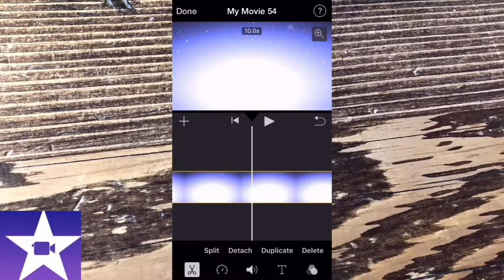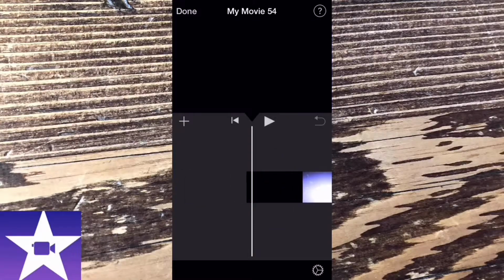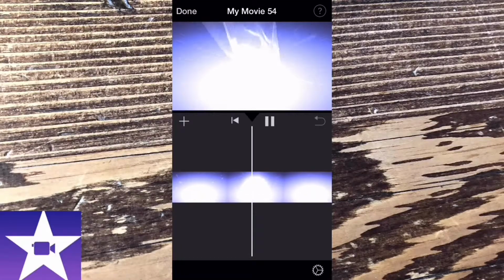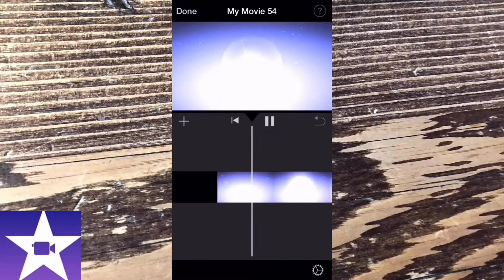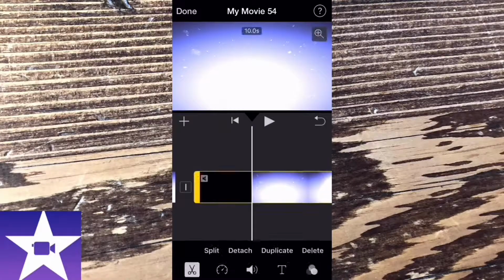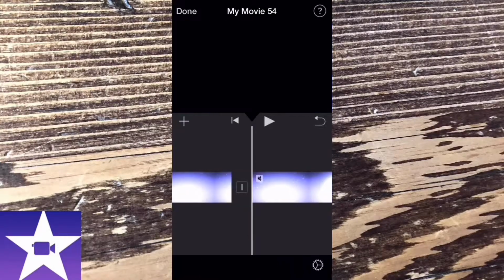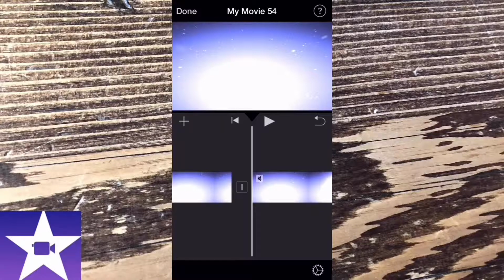So I'll select the clip and then tap Detach Audio. This will create a blue bar. Then I'll delete the audio. Finally, I'll remove the black piece from the second clip so you can't tell that it actually repeats. The sound from the second clip has been removed.